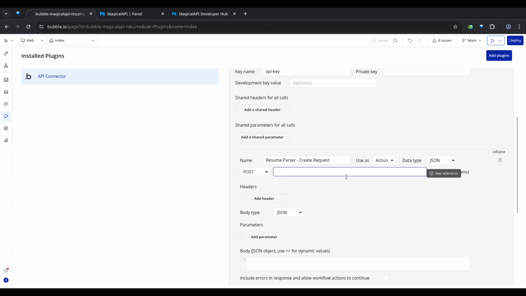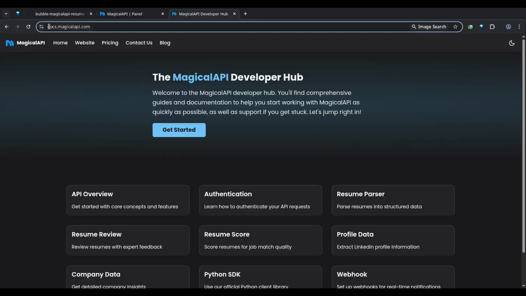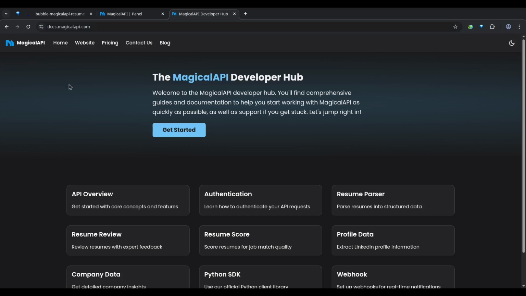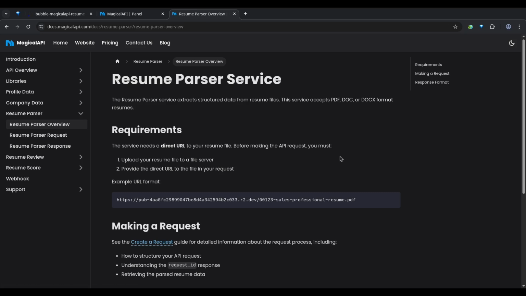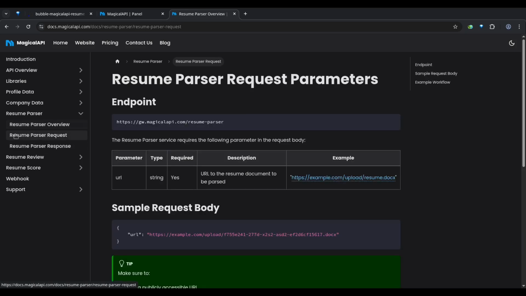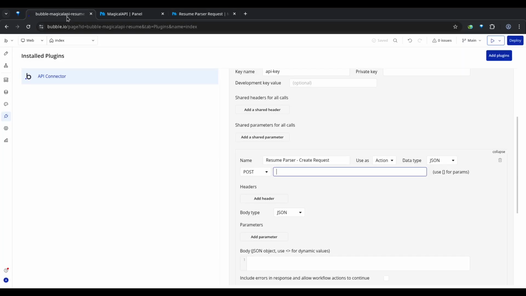Enter the Resume Parser endpoint here. You can find it in the Magical API Documentation. Go to the Resume Parser page. Then go to the Resume Parser Request tab. You'll see the endpoint URL here. Copy. Go back and paste it here.